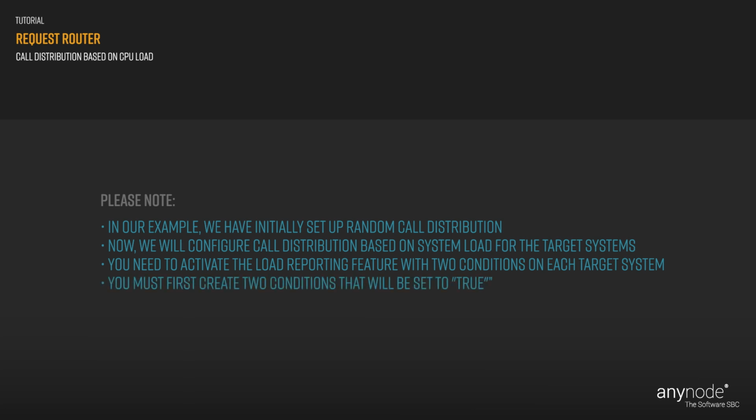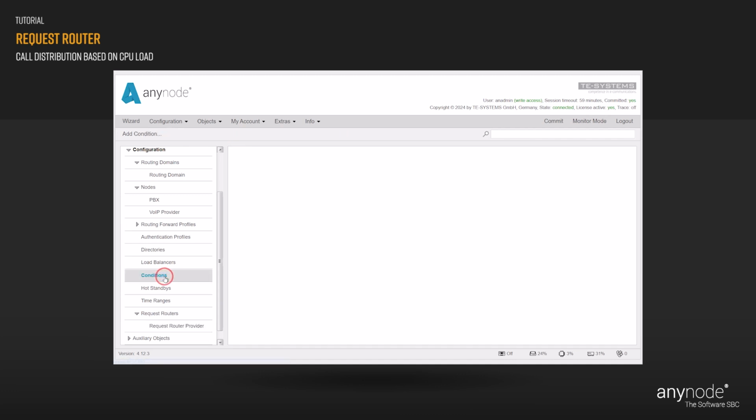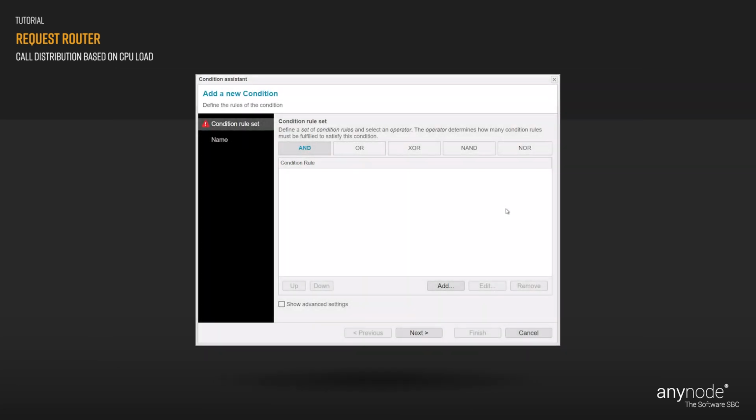For load reporting, you must first create 2 conditions that will be set to true when the CPU on the anynode target system exceeds a predefined threshold. On the anynode target system, navigate to Conditions in the left menu. Click Add Condition. The Condition Assistant will open.